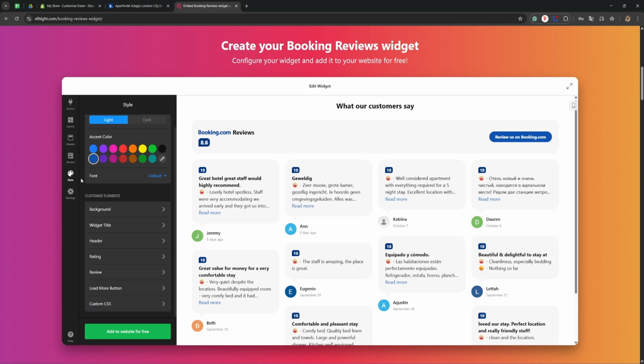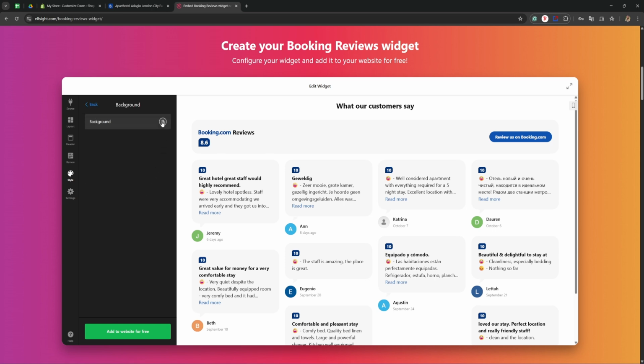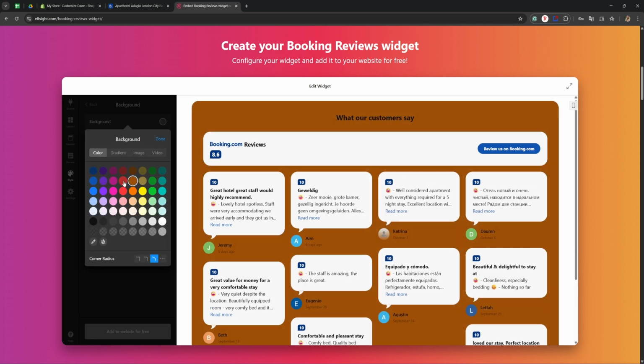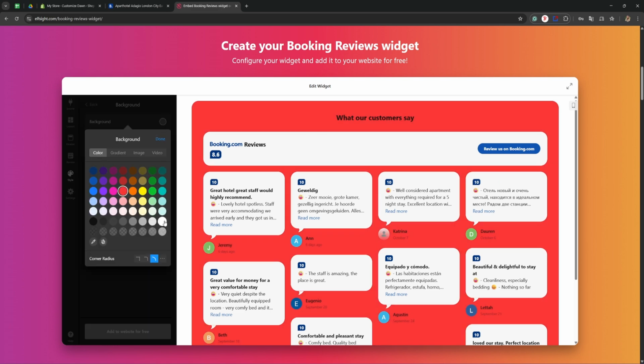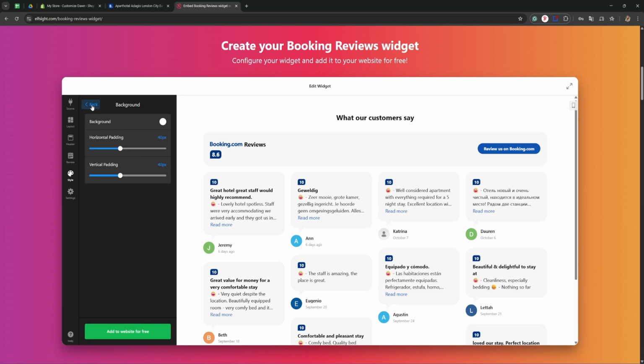And lastly, if you want to customize very specific elements, you can go down here and all of these options here and customize them. Let's say we want to change the background color. In that case, just click here and then go ahead and choose a color right here, whatever suits your website. And then you can go ahead and click done and go back. I'm just going to keep it white for my case, but you can choose whatever color you'd like for your website.